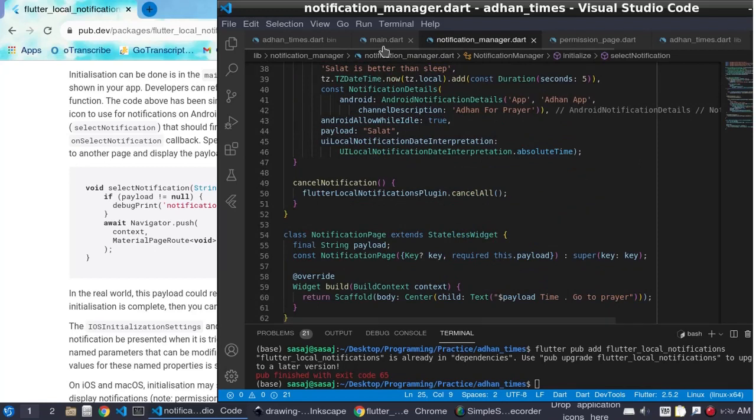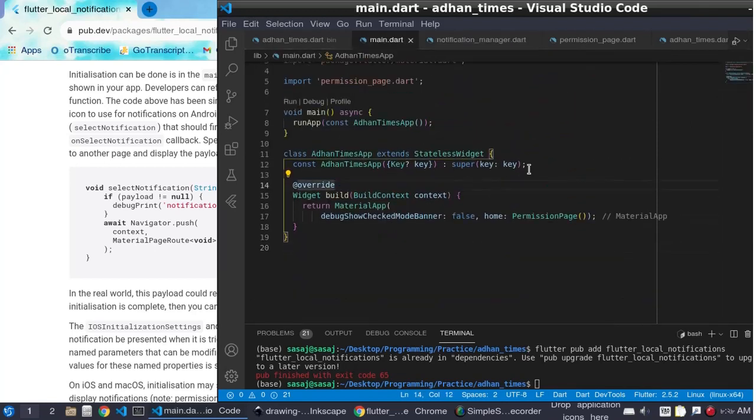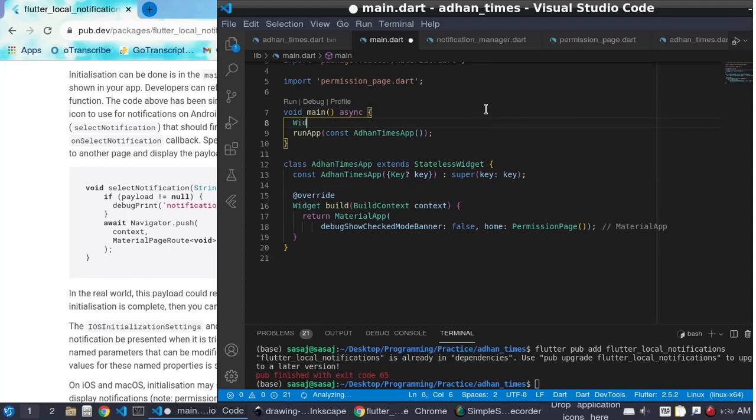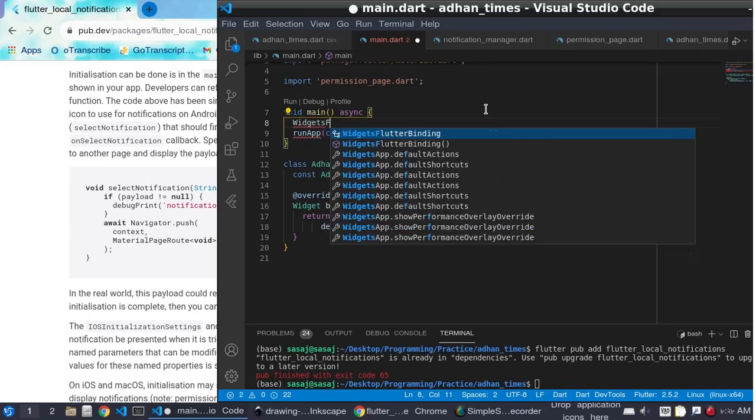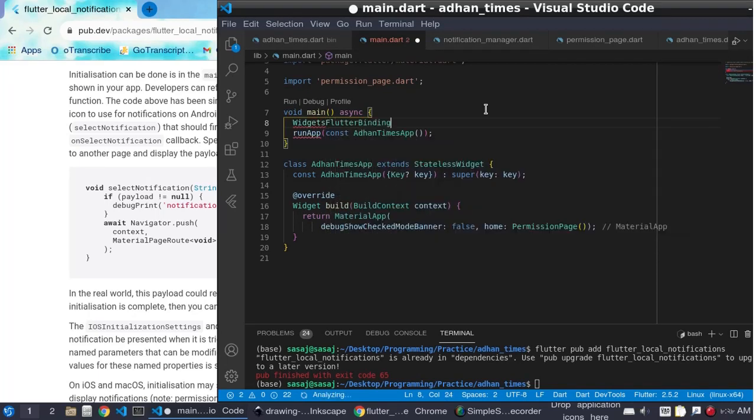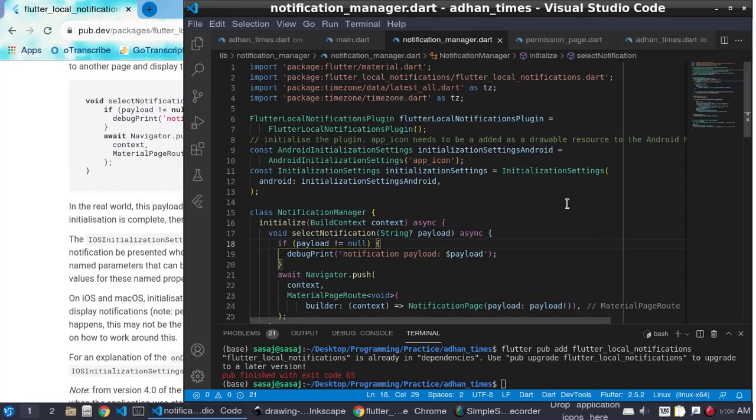And the last thing we need to do is inside, we write WidgetsFlutterBinding dot ensureInitialized. And that is all. We need to try whether this notification is working or not.